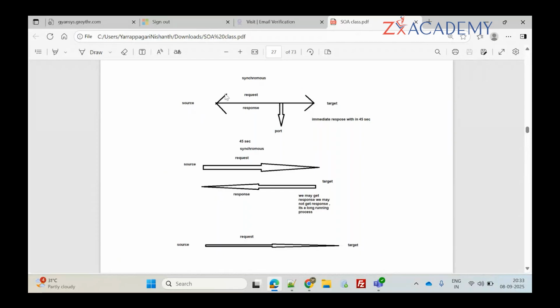Asynchronous means long running services. The request will be sent by a different port, and the response will be sent by a different port. Clear? So continuously the request is accepted and the response also comes back in a different port. Two different ports are there. Like Flipkart, we can book multiple orders. One order will be delivered in 1 day, another order in 1 week. So the transaction stays alive.